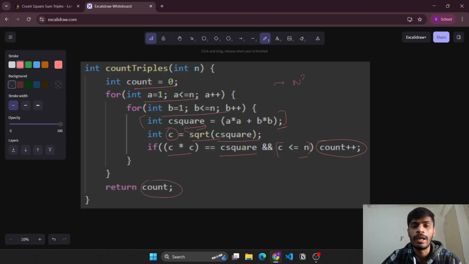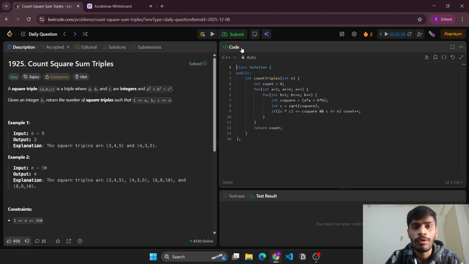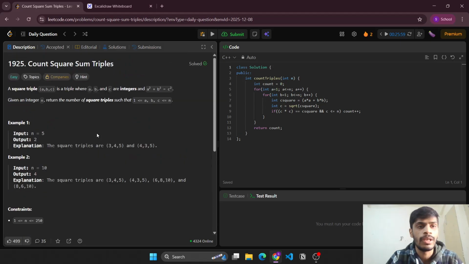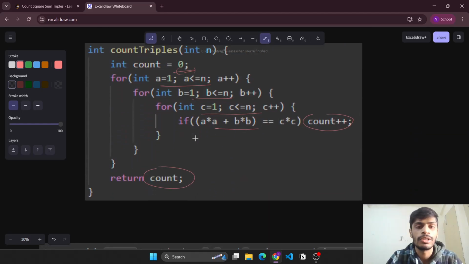So it will be either n square, since based on the architecture the square root can take constant time, or if you implement it with binary search, it will be big O of log of 250, which is nothing but 8 only. So this is the time complexity of this approach, and the space is constant here. Let's submit this code and see how it does. Initially it ran in 231 ms and beat only 12% of the solutions. As you can see, now it runs in 7 ms, which is fairly good for the given complexity that we got. And this is the most optimal approach for this problem.